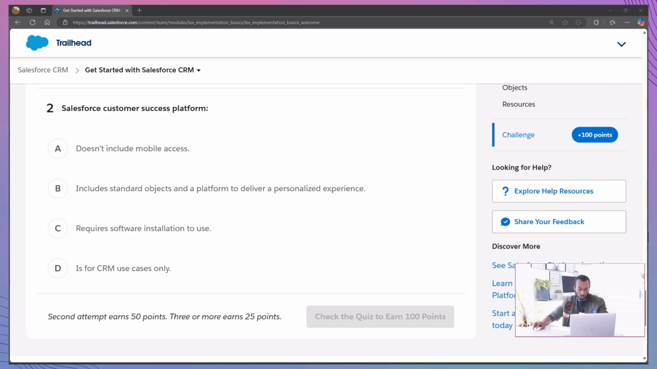Question 2. Next question. The Salesforce Customer Success Platform: A. Doesn't include mobile access. B. Includes standard objects and a platform to deliver a personalized experience. C. Requires software installation to use. D. Is for CRM use cases only.